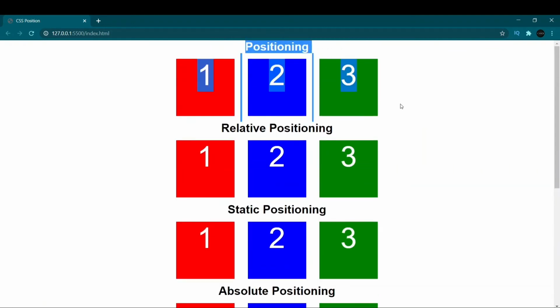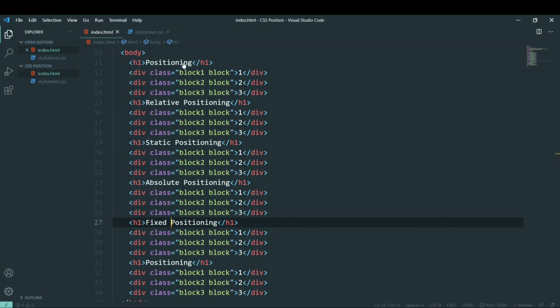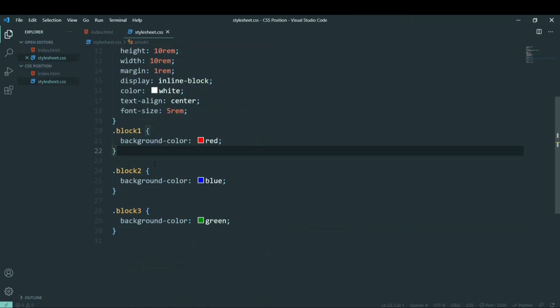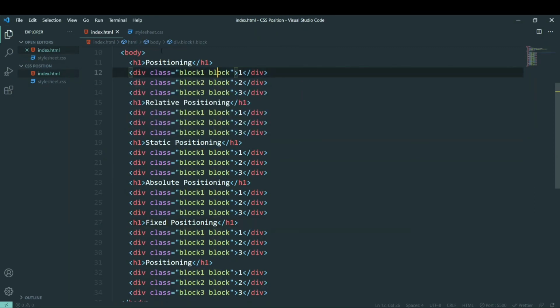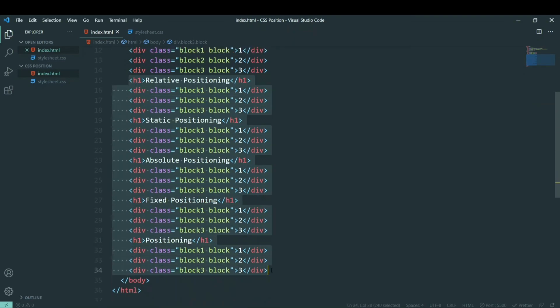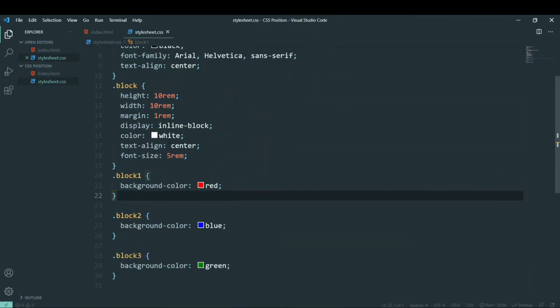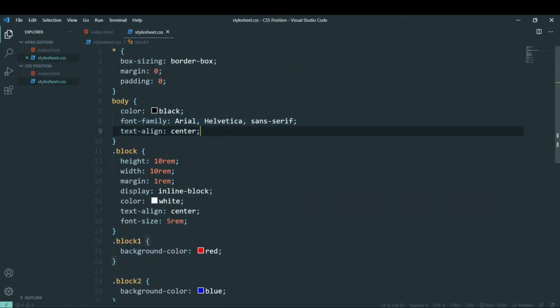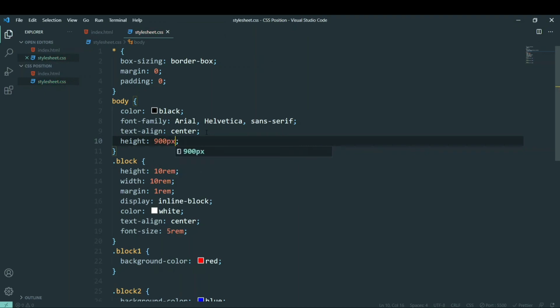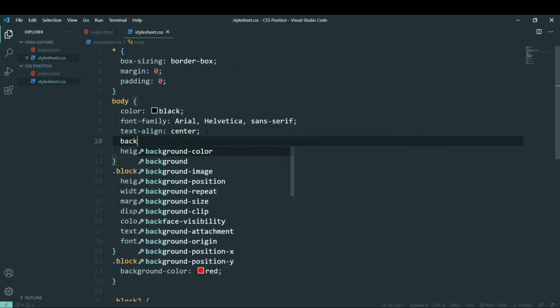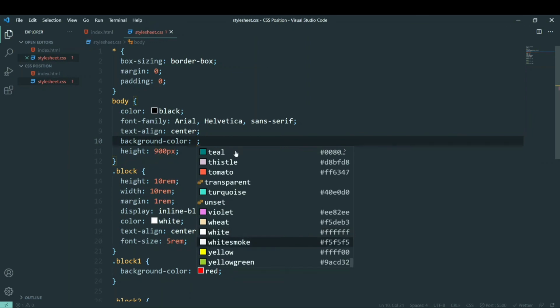So this top one that I have here, this is the one that I'm going to apply fixed positioning to. Actually this won't work because again we have the same classes, so if I change it, all of them around it will change. So let's just do something else. Let's increase this body's height, let's say 900 px, and let's add a different background color that can easily be distinguishable.